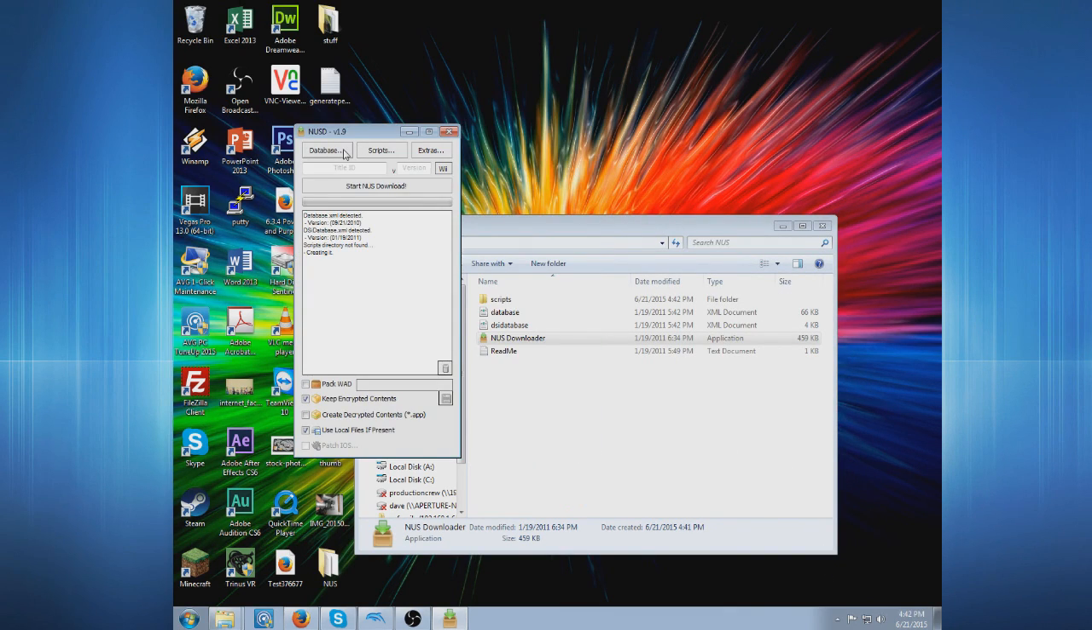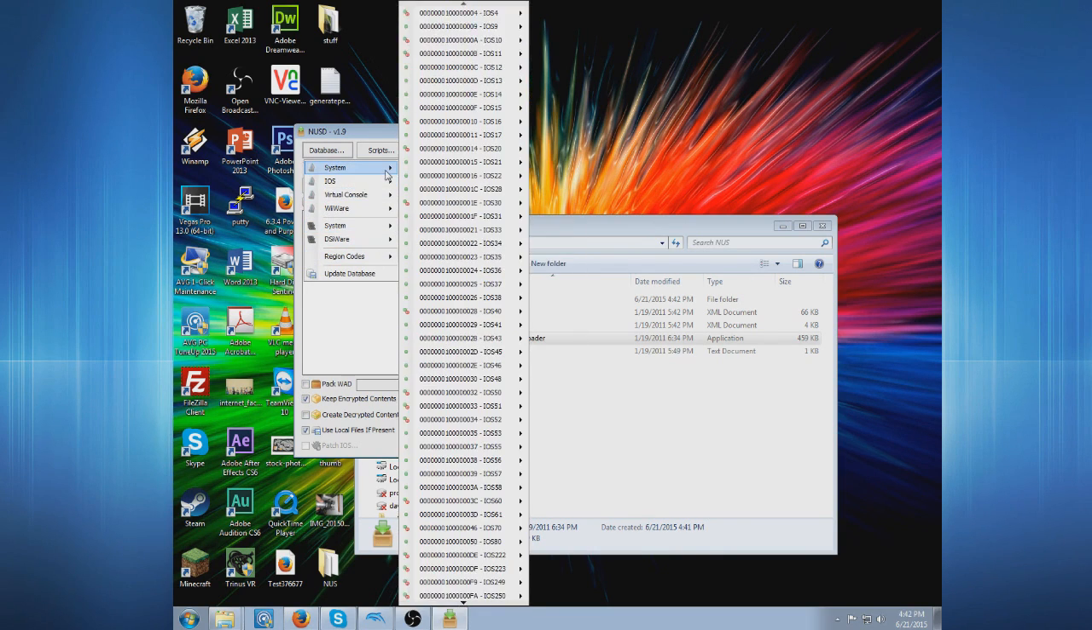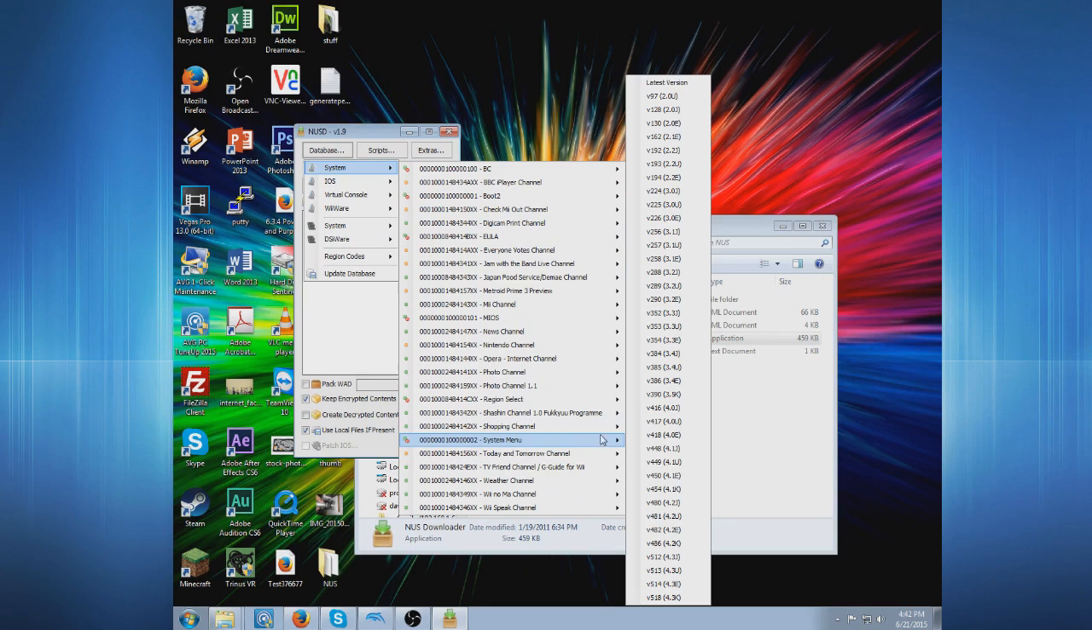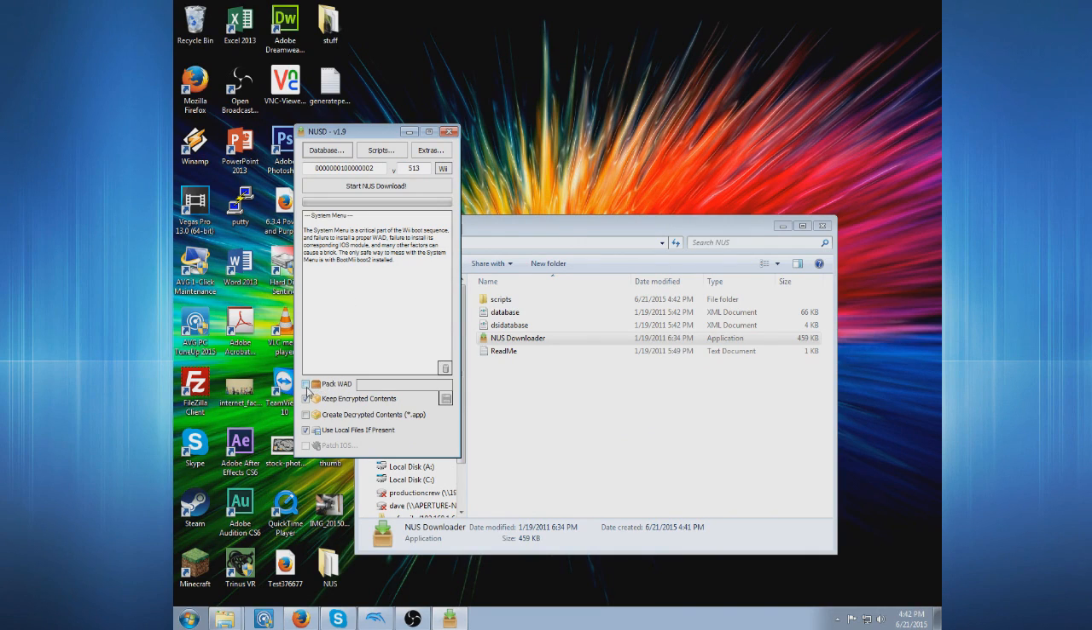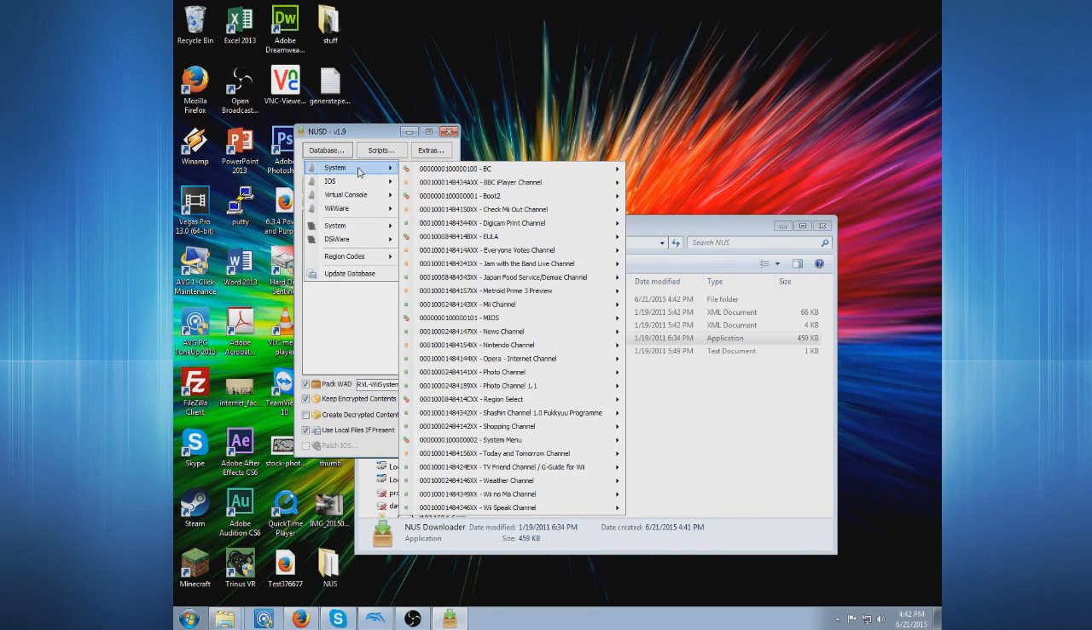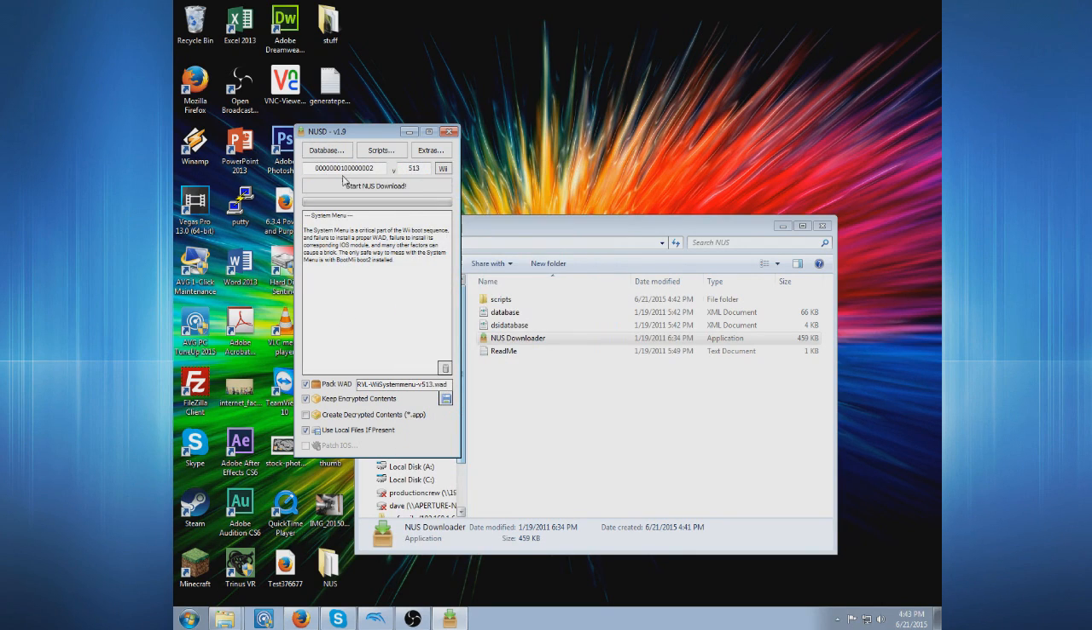Next, once you have selected the system menu that corresponds to your current country, you also want to make sure you check pack WAD and keep encrypted contents. Actually, these two will be automatically checked, but you want to make sure you have pack WAD checked, because that's what you're going to need for Dolphin. I'm going to come back to this, but you can also download some of the applications for the Wii system. The next channel I'm going to download is the Mii channel to create the Mii for Mario Kart. But for now, we're going to just do one thing at a time.